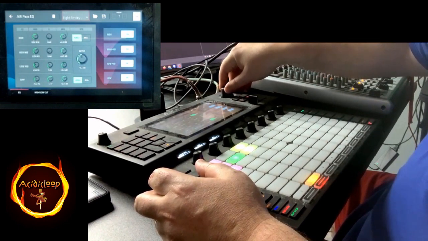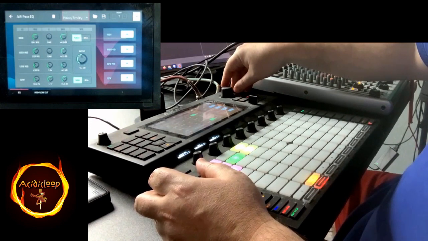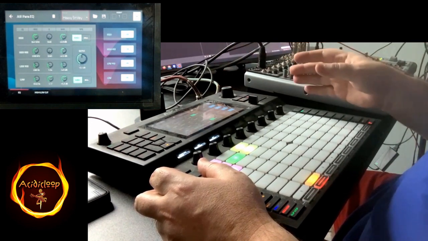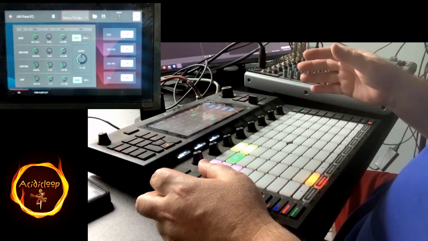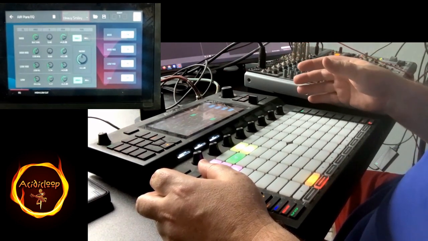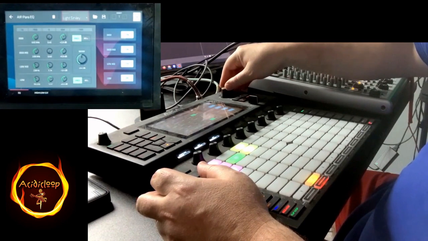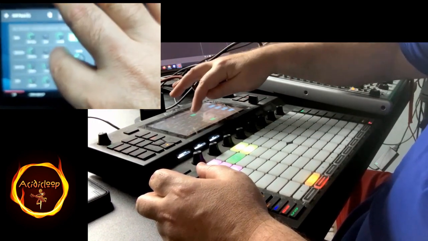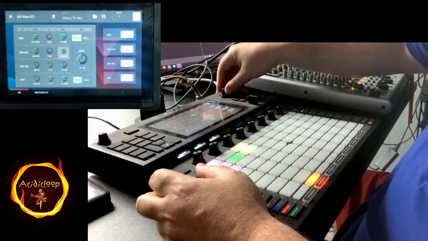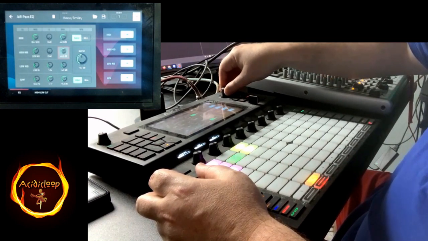Let me try the heavy smiley. Okay, so that one accentuates a lot more of the jazz bass sound to it. I kind of like that. Let's try the light smiley, see what that one sounds like. That's a little weaker. This heavy smiley's got a little bit more punch to it. I think what I'm gonna do is I'm gonna bump up some of the mid-range. Yeah, I kind of like that.